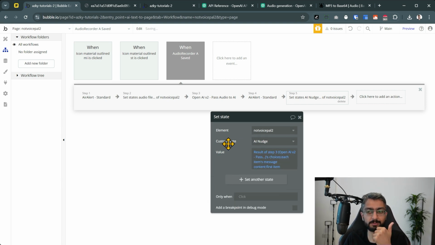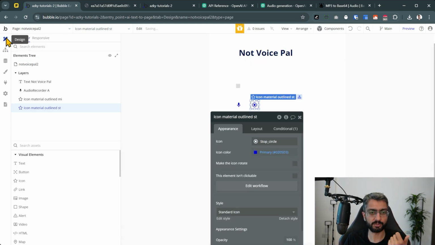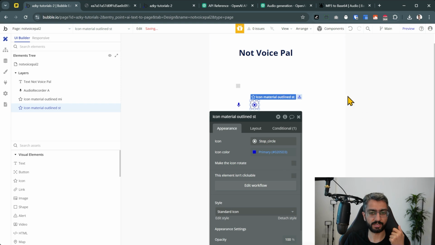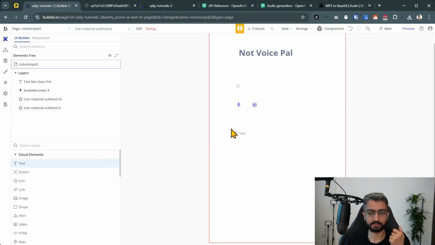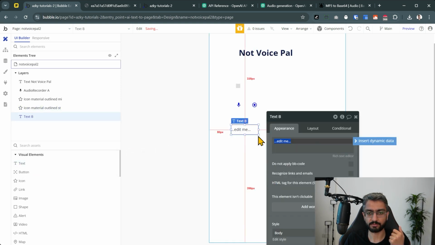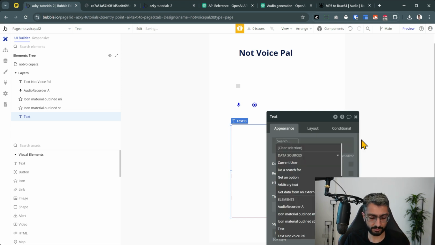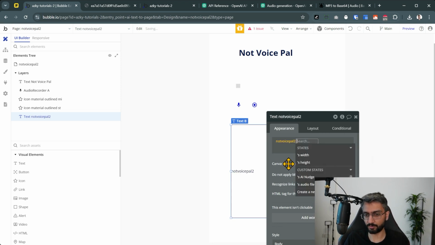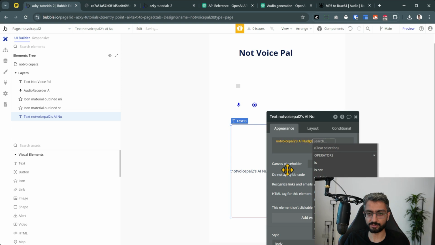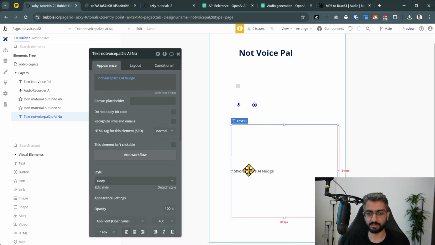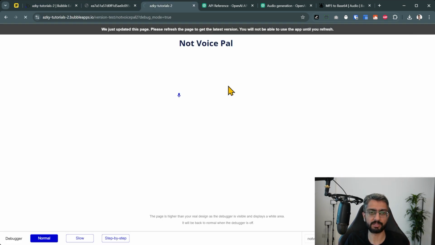I haven't displayed it in my front end. I'm going to go to the design tab. I'm going to drag and drop a text element. Okay. Make it big. Click here, insert dynamic data. And I'm looking for my page name index, or not voicepal, AI nudge. So that should display the AI nudge here. Let's see what it now looks like.